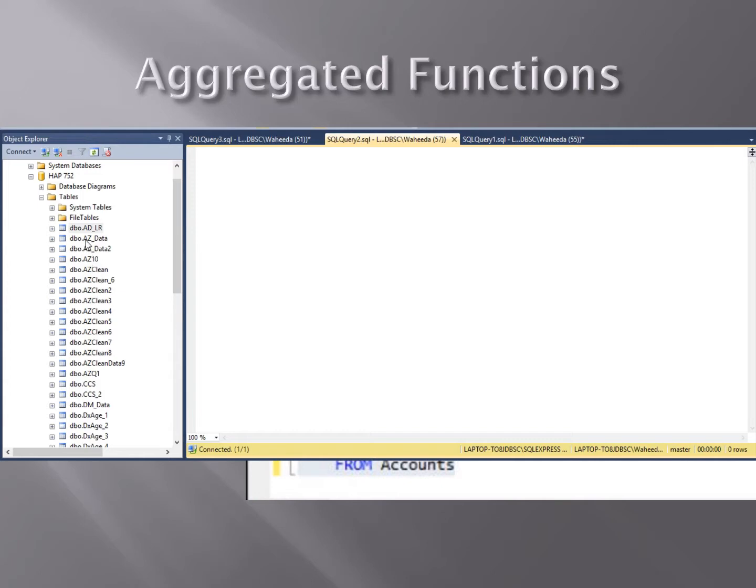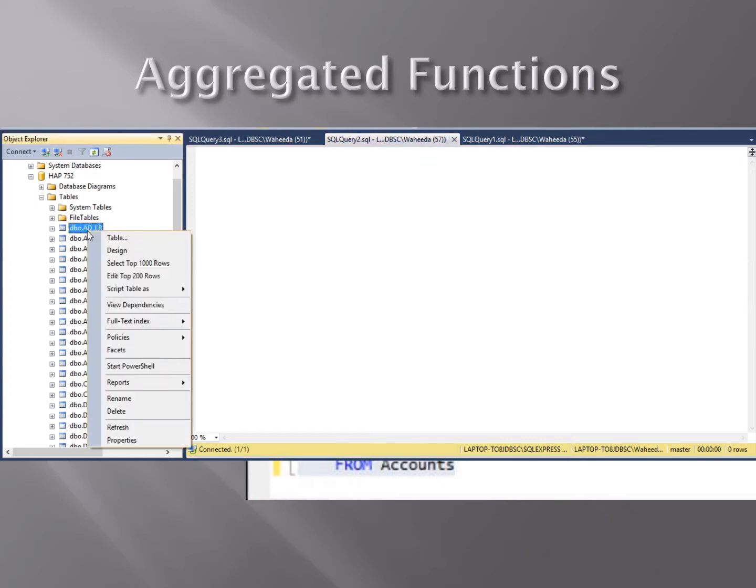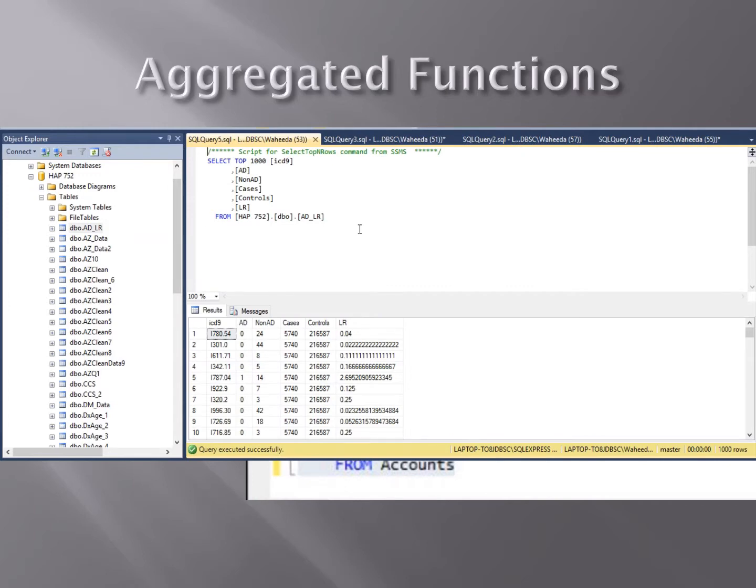For example, if you want to see the data in a table, you just right click on it and run Select Top 1000, and then it will bring the data and you will see what kind of data is in the table. I'm using one of the tables that I created for the likelihood ratio for Alzheimer's. That's what I'm presenting, and we'll be using this data to use some of the basic functions.